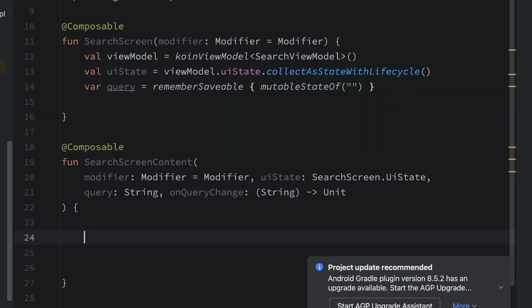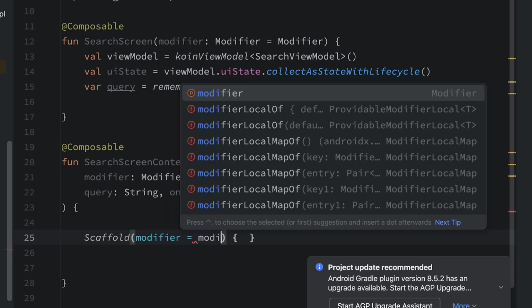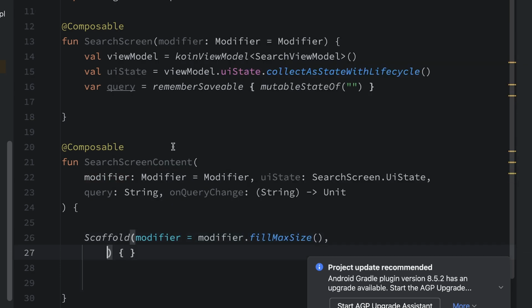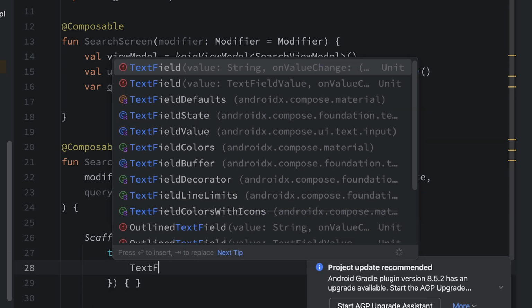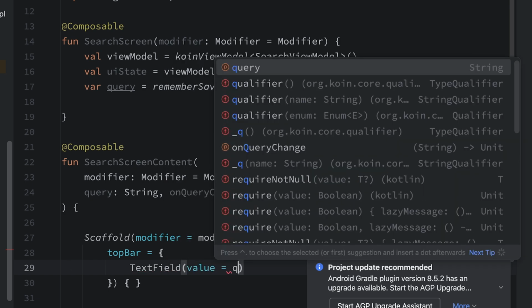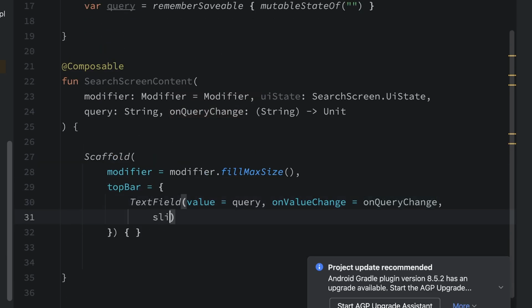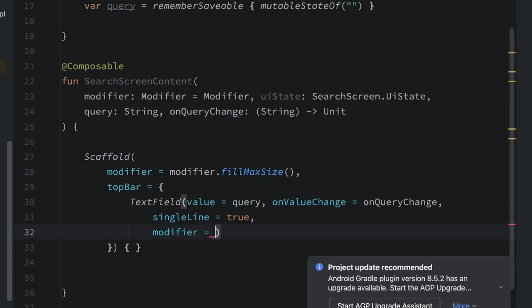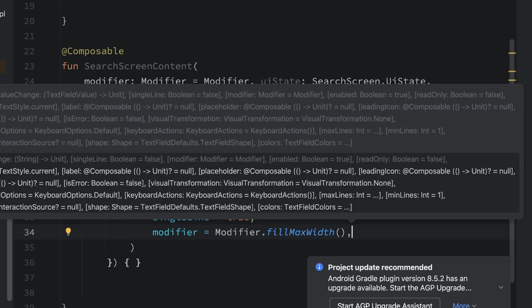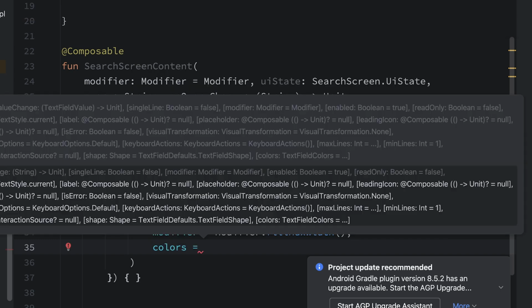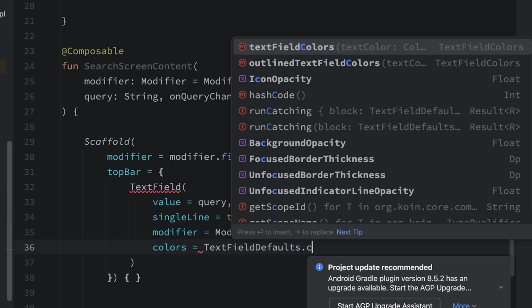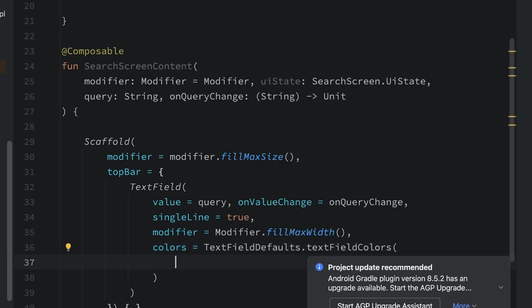Okay, so this is our search screen content, and in this I'm gonna use scaffold, pass your modifier, grab the maximum size, and after that you can use top bar, and in this top bar this time I'm using text field. So in place of value we'll pass query, and if our value changes I'm using here on query change. Scroll down, I'm using single line, so set single line to true. Apart from this I also want to attach here modifier fill max width, so it will occupy the maximum width. Next we have colors, and in this color we'll use text field defaults dot colors. We have a lot of color units, and more practically I am interested in unfocused indicator color.